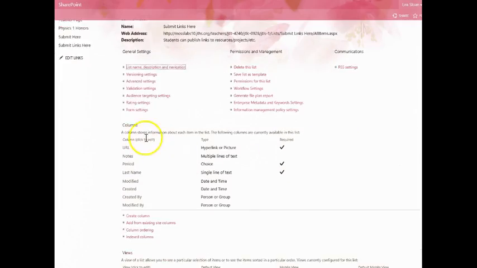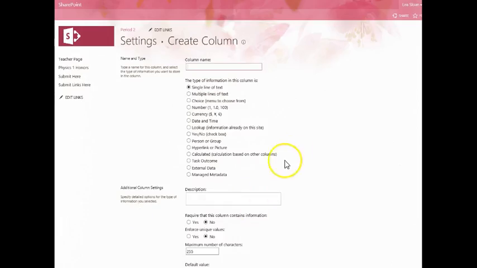Scroll down a bit and notice in the column section there is no assignment column. So we can go to right beneath that. There's a link that says Create Column, and this brings up a form.